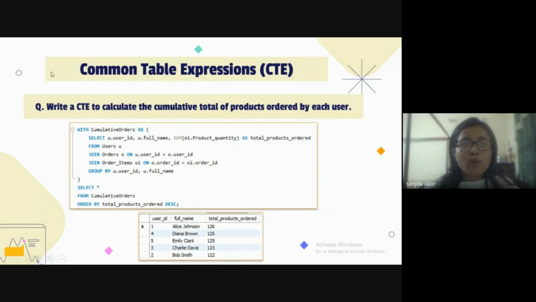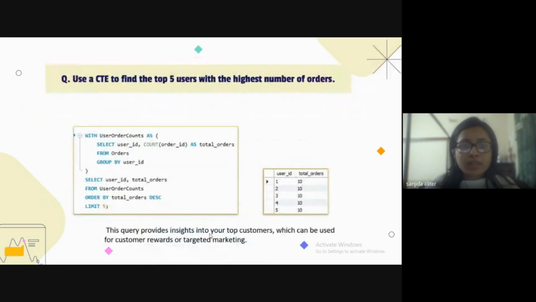Then lastly, we have common table expression. Here we were told to write a CTE to calculate the cumulative total of products ordered by each user. So that's why we sum the product quantity and create this temporary cumulative order. And this is the product. We see that Alice Johnson has the highest, and Diana Brown and Emily Clark have tied here.